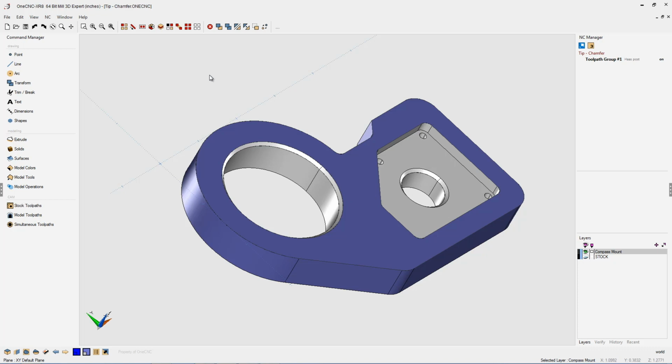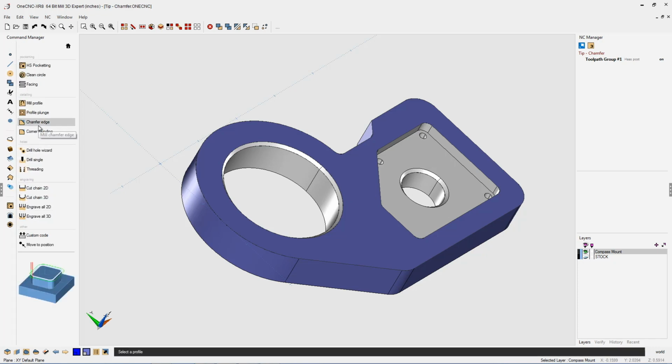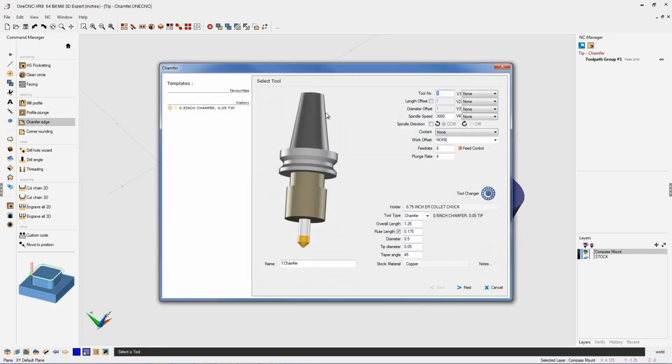Let's take our cursor over to the command manager, select stock toolpaths, and then we're going to select the chamfer edge command. I'm going to select the very bottom of the chamfer. These arrows determine the side and the direction of the cut. I want a climb cut on the inside, so I'm going to left click that arrow. Now I'm going to left click the bottom of this chamfer. Again, I want to select that arrow because I want to climb cut that as well. So we'll left click, and when we're done, we're going to right mouse click.